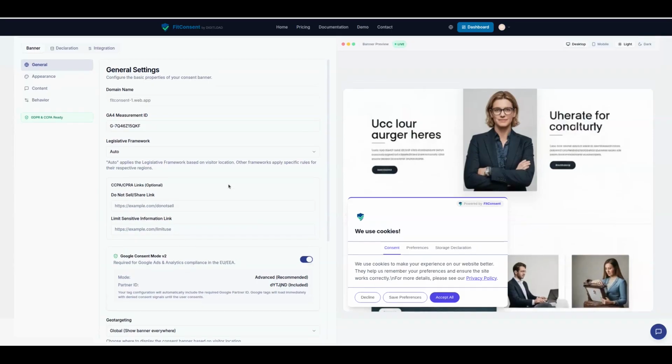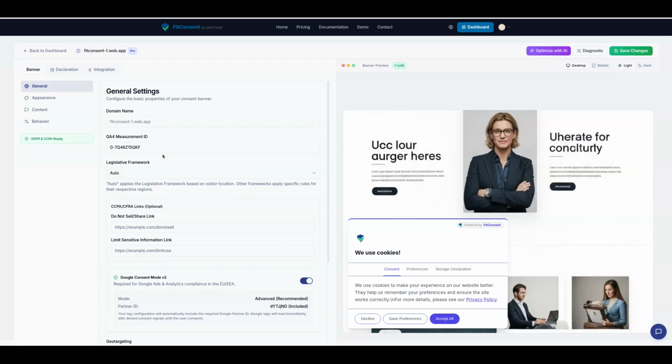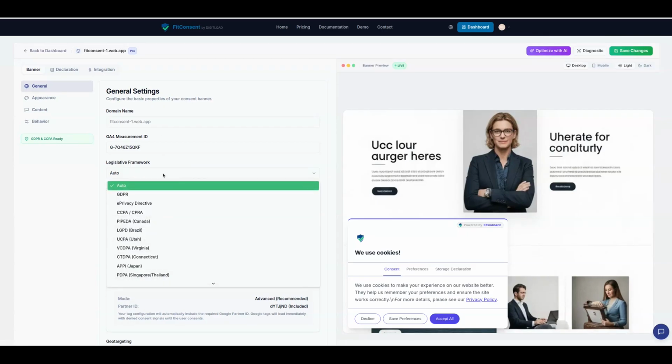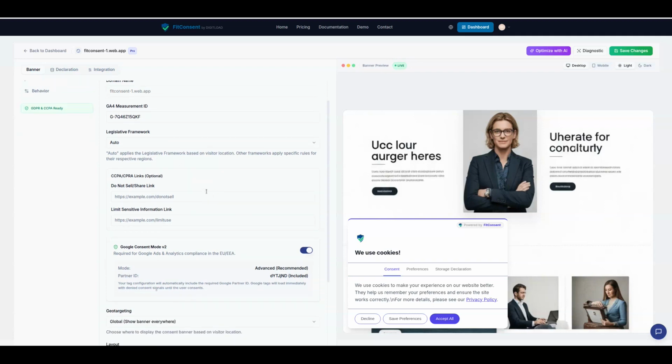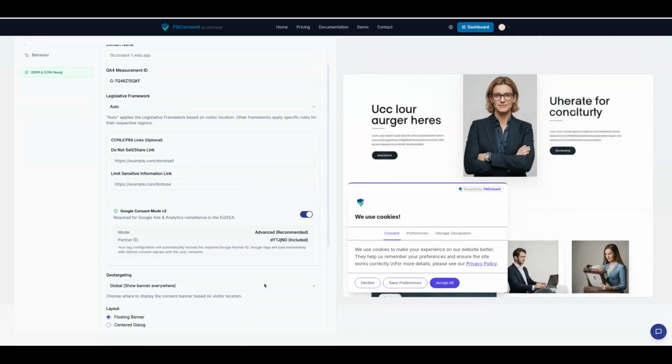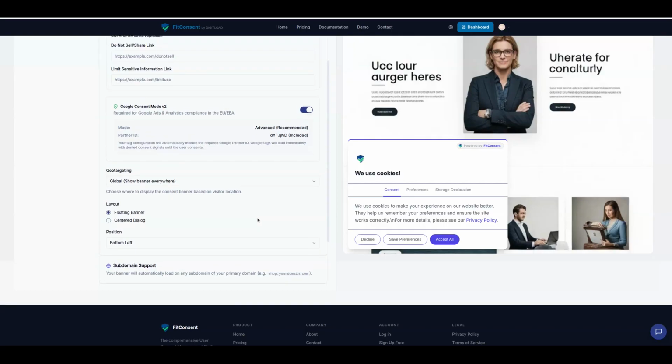Start with the General tab. Here you enter your GA4 measurement ID, which links FitConsent to your Google Analytics property. Below that, set the legislative framework to Auto. This enables dynamic detection, so FitConsent automatically applies the correct legal framework based on the visitor's location. The most important toggle on this page is Google Consent Mode v2. Set this to Advanced. When Advanced is enabled, FitConsent injects the Google Partner ID into every consent update call, certifying the signals as CMP compliant.